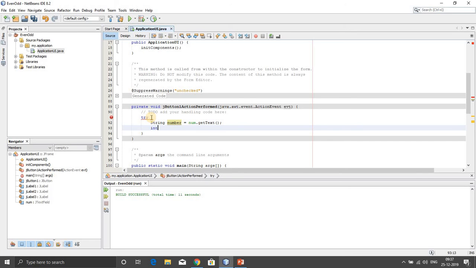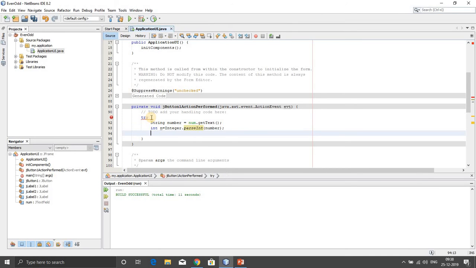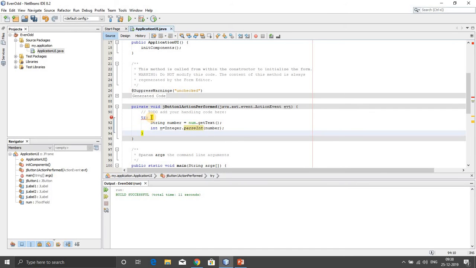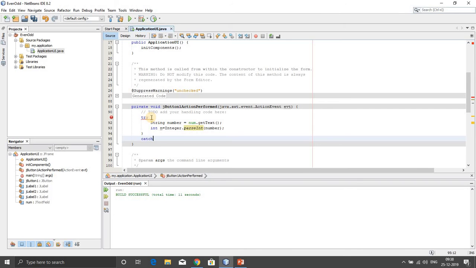And then we want an integer n that is equal to Integer.parseInt, and into that we need a string over here. So after trying this, if it happens then it's okay, and if it doesn't happen then we need to catch an error. So for catching an error we want a NumberFormatException, because we want a number into that, so a NumberFormatException e.